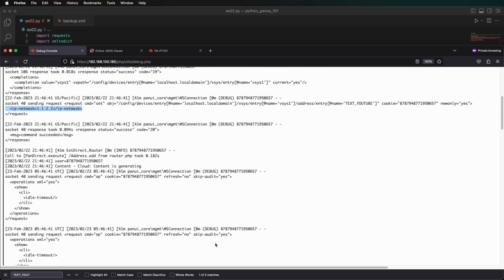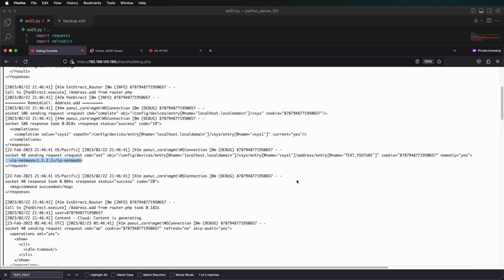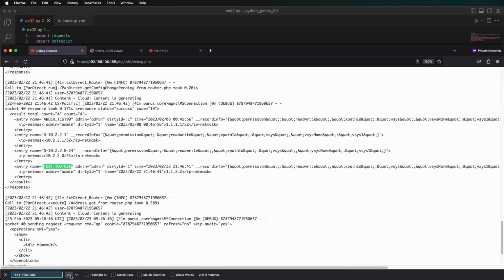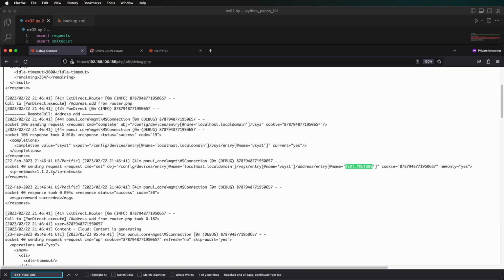The slash debug will help you know what you do in the GUI and how to do it through API. So if I use search again and search for this specific address, you can see it adds it in the configuration, but this is the most important thing for us. Sending request command set object is this.